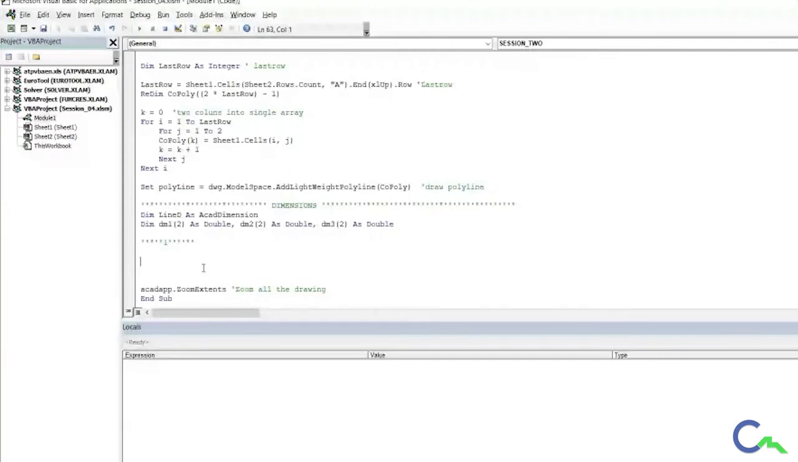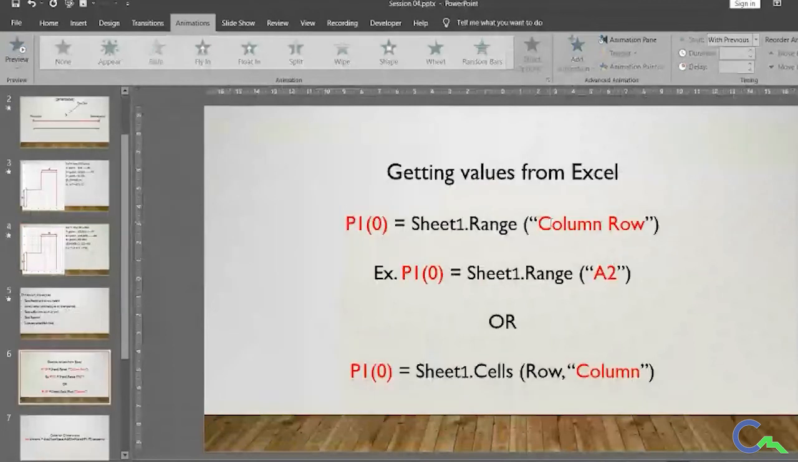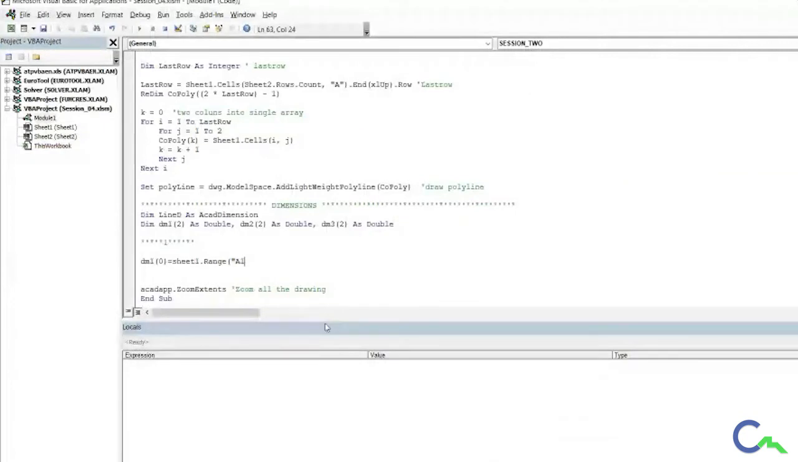So my dm1, that means first point, first value, that means x1, should be from sheet1 dot range. And you have to give your row and column. I have shown you how to give the code here. So I'll give A1, and then a semicolon. The semicolon is like a comma.